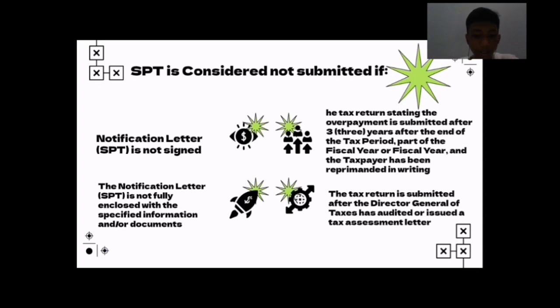If the deadline for this extension is reached and the SPT hasn't yet been submitted, a warning letter may be issued. SPT is considered not submitted if, first, the notification letter is not signed. The second one is the notification letter is not fully attached with information and or documents within the time set.